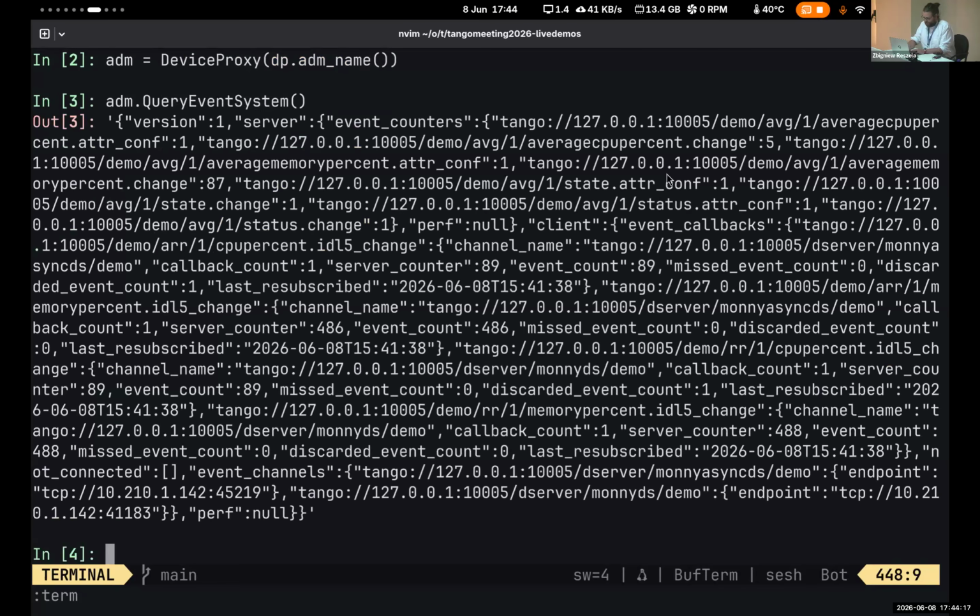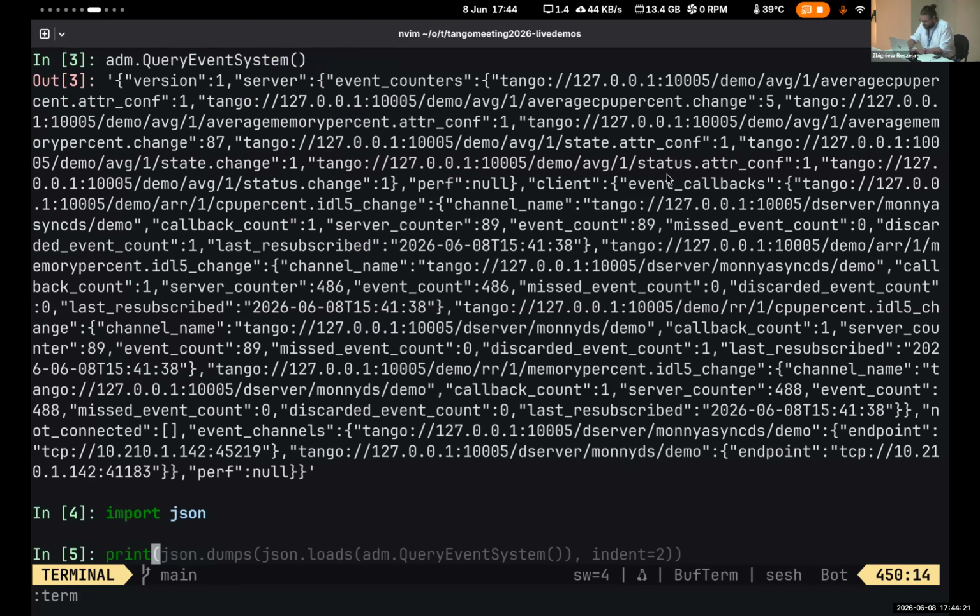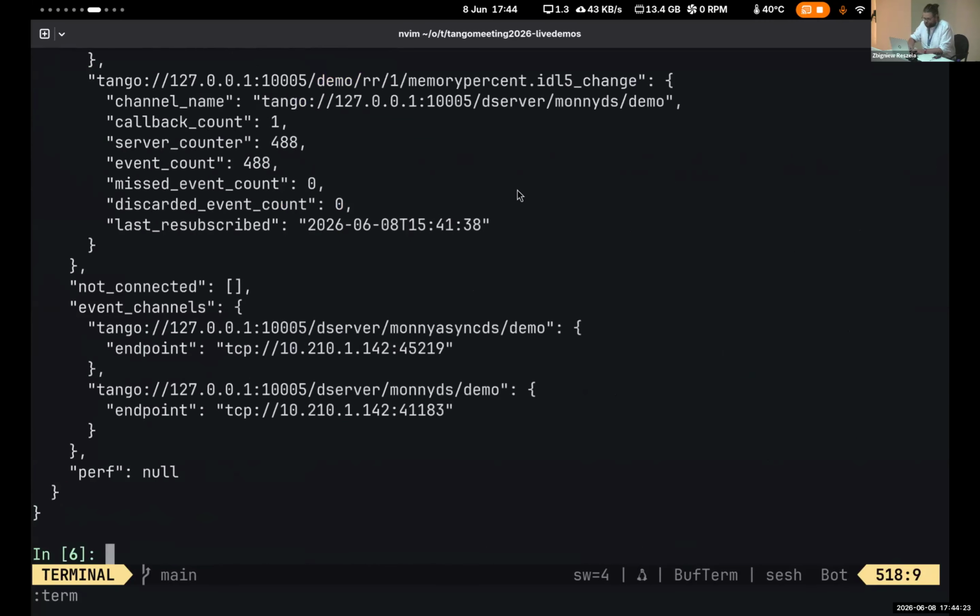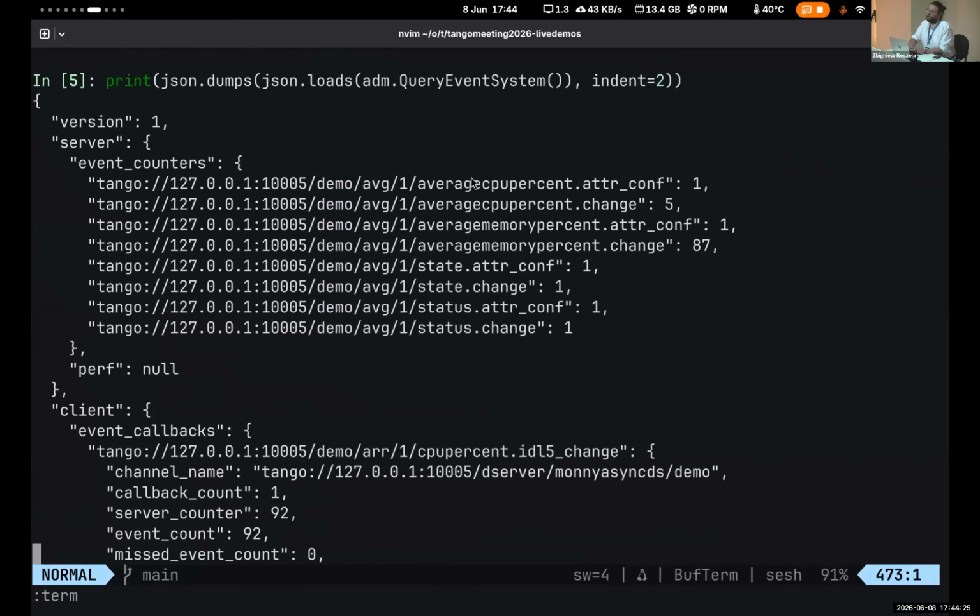an awful lot of JSON, which maybe if I import JSON, and then we could, I think I've done this before, yeah, we could pretty print it a bit, but there's quite a lot of information here. But this is essentially just a dump of some internal data structures inside CPP Tango about what's going on with the event system, because it's there for debugging things, so we don't really know what information to report. We're just reporting all the stuff that's there.